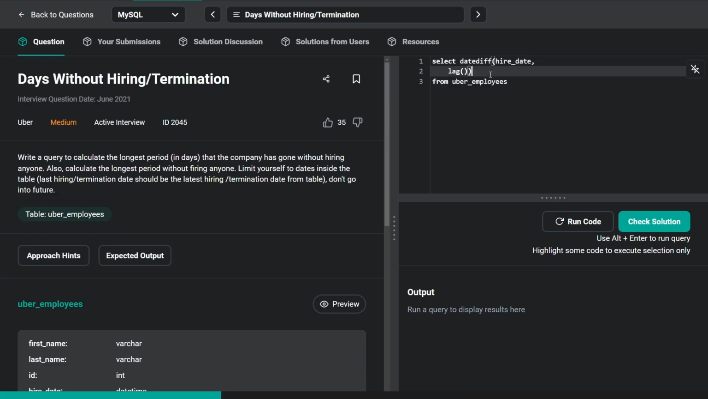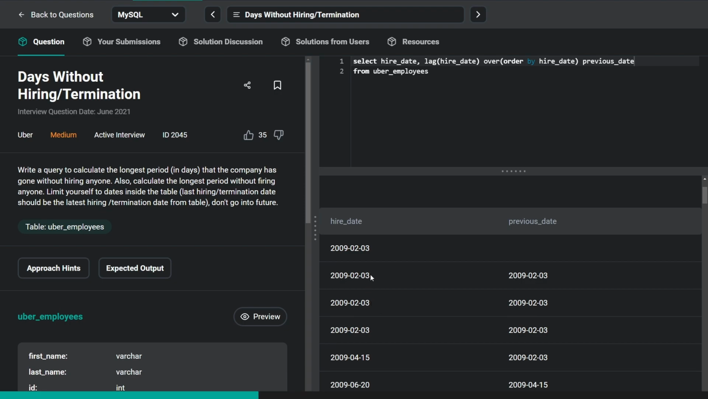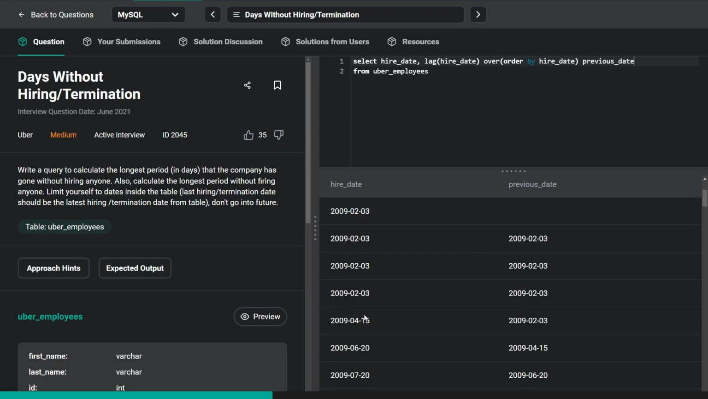So let's just write that. Actually, let's not do the dateDiff yet so that you can understand what's going on. We're simply going to put the dates side by side. We're going to say lag hire date, ordering by the hire date ascending, and we're going to call this previous date. Let's just run this. And there you go. You can see the first date obviously doesn't have a previous date. But for this one, the previous date is this one. And here, the 15th, the previous one is the 3rd, right? So they would be like this, if I could make an arrow.